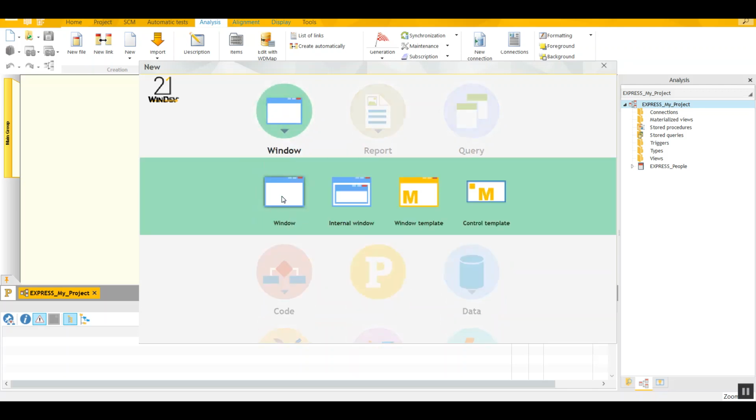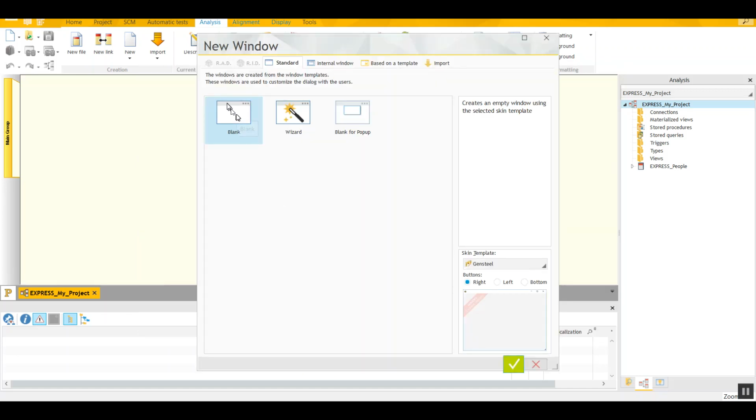Okay. And then we have different choices of windows. We have a regular window, we have an internal window, window template, control template. These templates are really powerful in that you can make a generic design and inherit it within your application as you're designing. So for right now, we'll select window. And we'll leave it as a blank window.